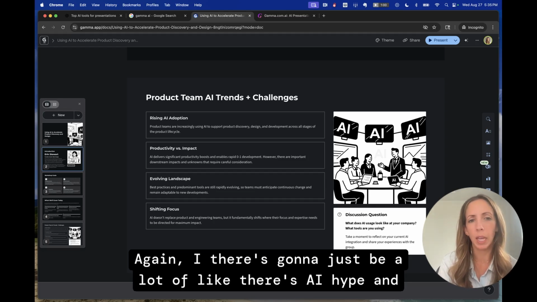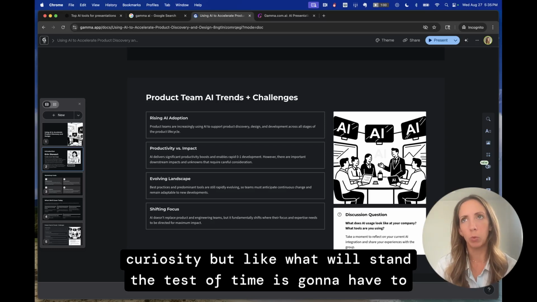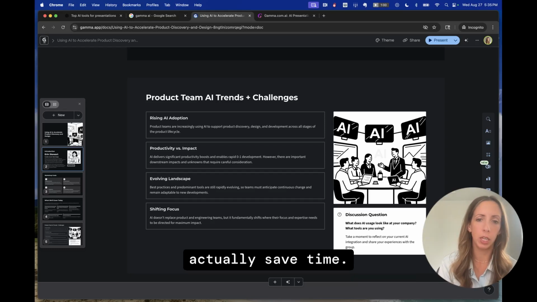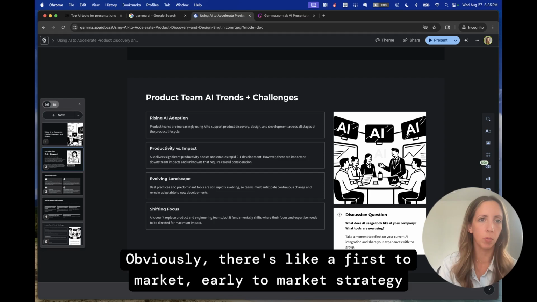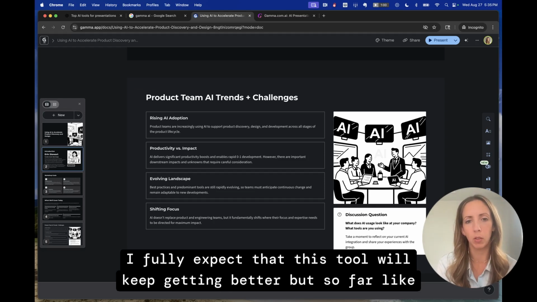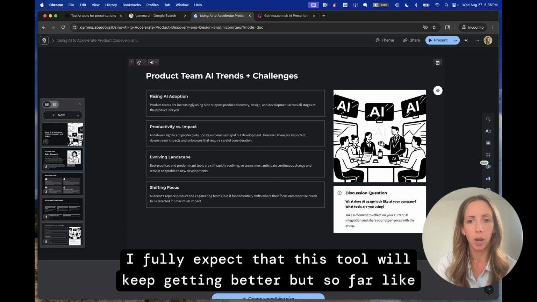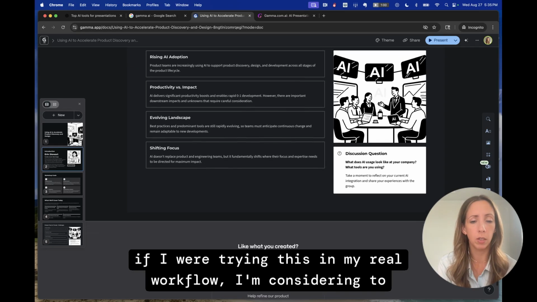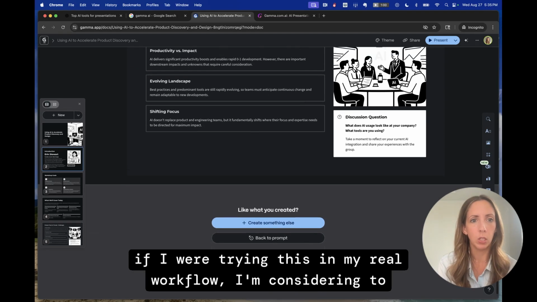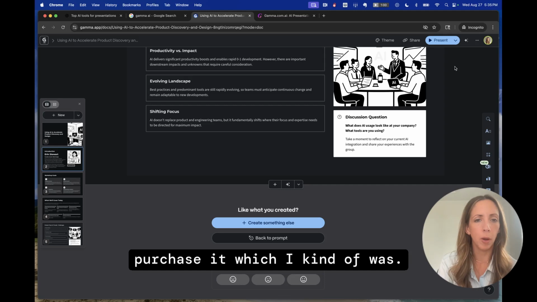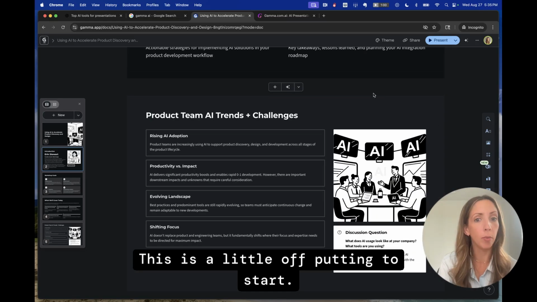So again, there's AI hype and curiosity, but what will stand the test of time is going to have to actually save time. Obviously, there's a first-to-market, early-to-market strategy here. I fully expect that this tool will keep getting better, but so far, if I were trying this in my real workflow and considering purchasing it, which I kind of was, this is a little off-putting to start.